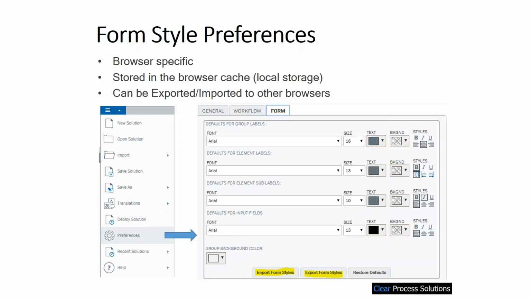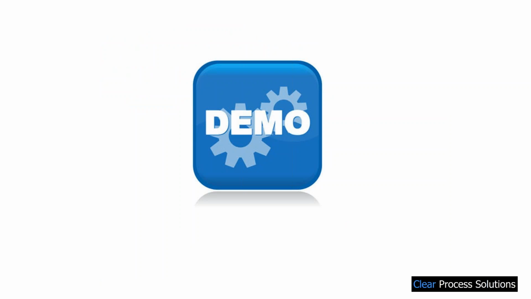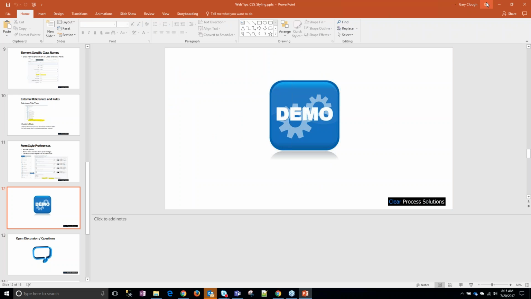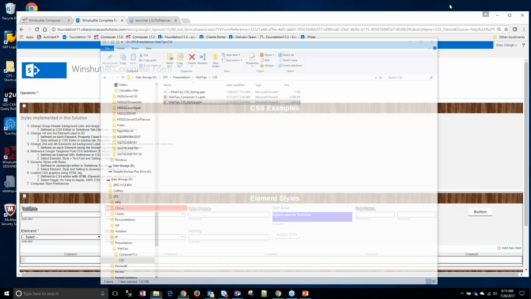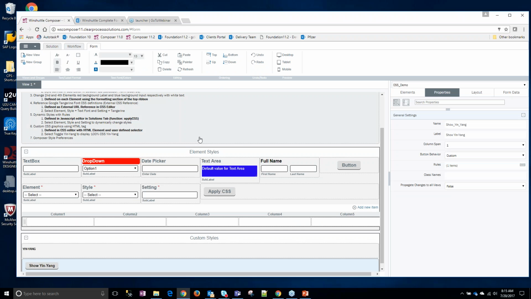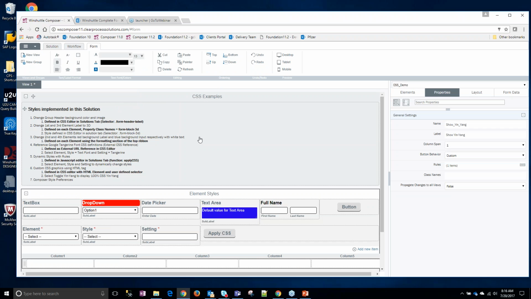So with that said, I'll do a little bit of a demo, kind of show you the different things that went on there and the different configurations. Let's get back here. So what I did is I created a Composer solution and defined each one of these different ways of accessing the CSS. So the first thing I did here was change all the group headers, CSS examples, element styles, to a specific background color and put in a background image.